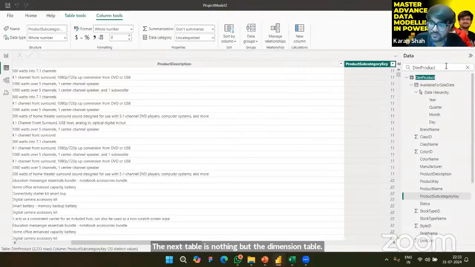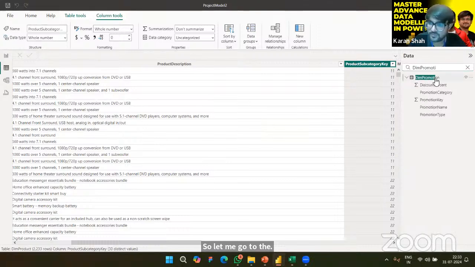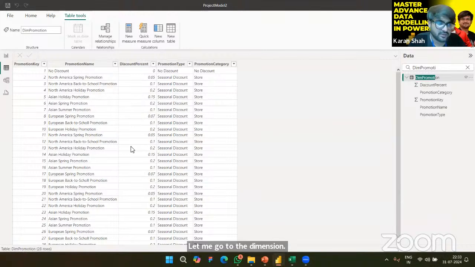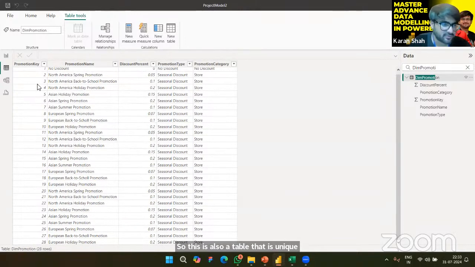So let me go to the dimension promotion table. Okay. So I think this is a table that is discount or no discount type of table, which everyone loves, right? We all want discounts. So this is also a unique table. This only contains 28 rows and all the 28 rows are unique, right?